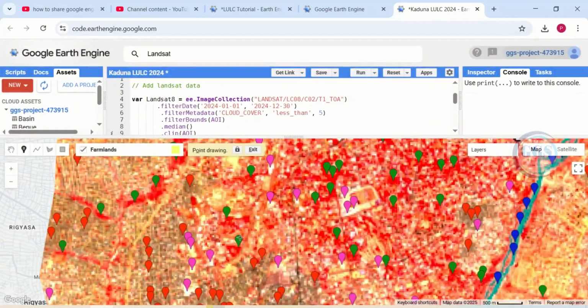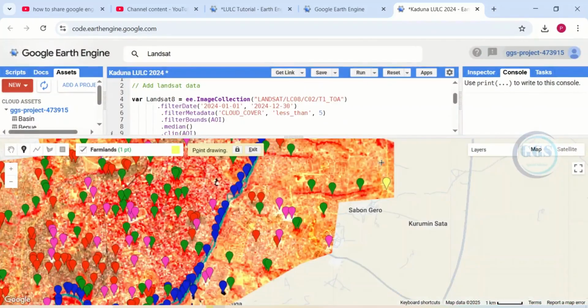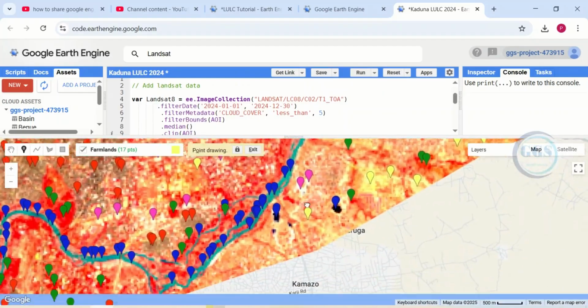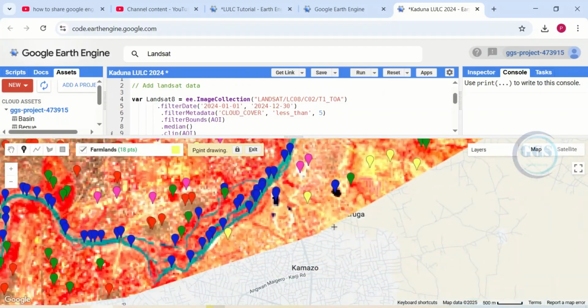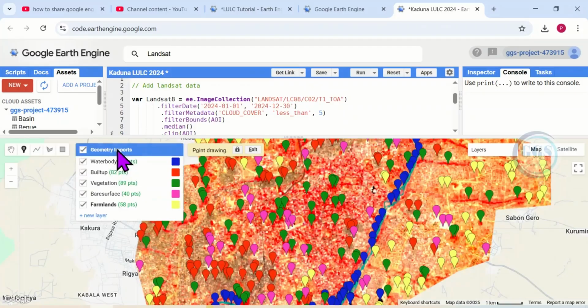Then I'll zoom in to where farmlands are in the study area. Here are farmland, so I will pick the training points. In the same manner, I'll pick as many points as possible. It is advisable that for each class, you select about 100 or even more. So for the purpose of this exercise, I will select as much as possible, and I've selected points for each of the land classes I want to classify the image.